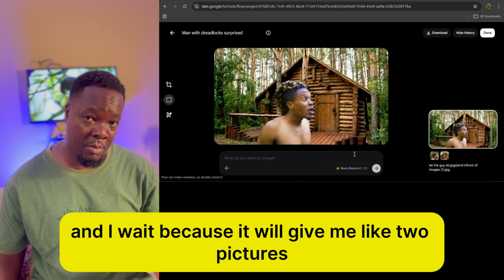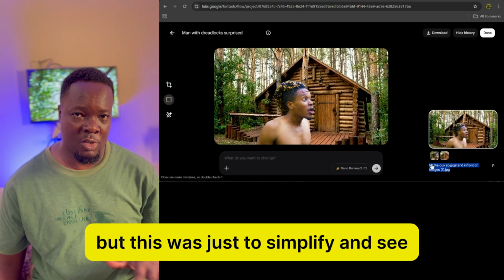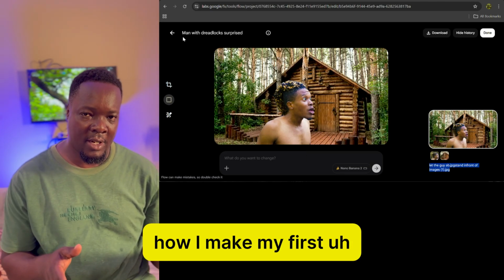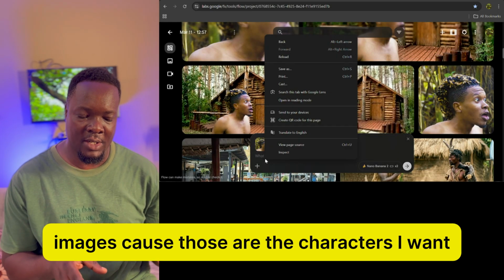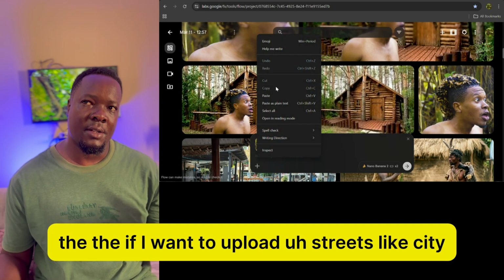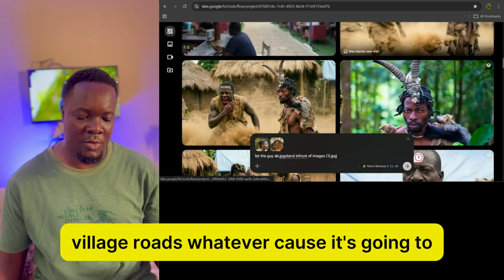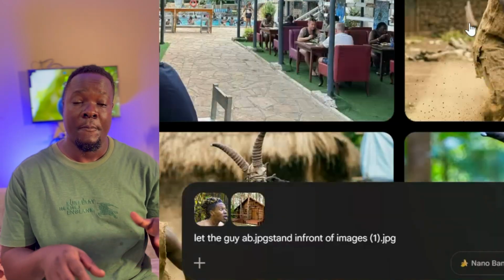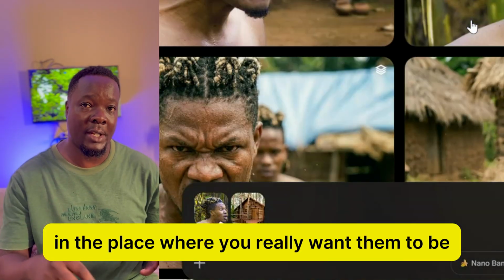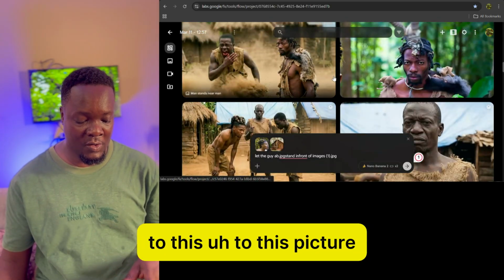And I wait, because it will give me 2 pictures, and I will choose which one I like. This was just to simplify and see how I make my first images, because those are the characters I want. I can add 1, 2, 3 characters. Also I can add sceneries. If I want to upload streets, city, village, roads, whatever, you are going to put your characters in the place where you really want them to be, because this is your story and you have imagined it. Now you see what happened to this picture.